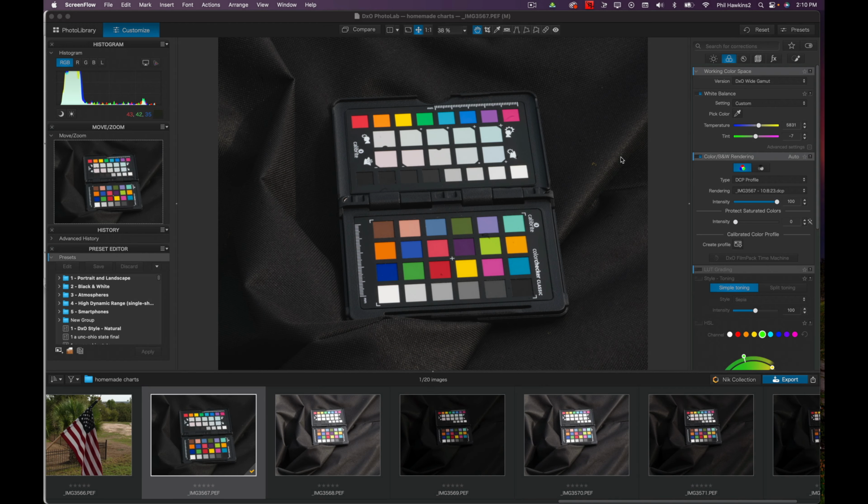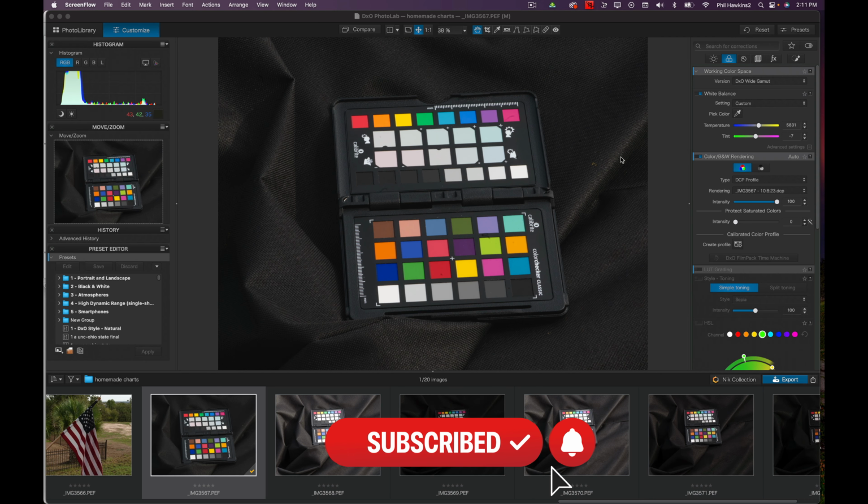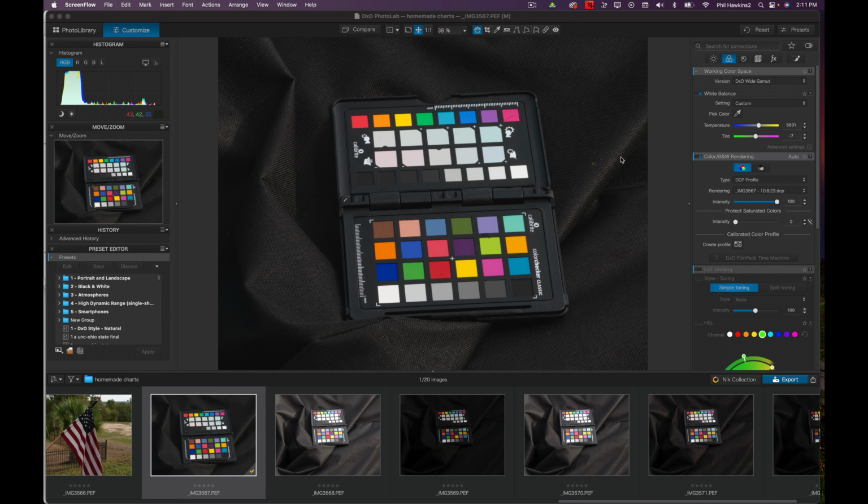Brand new for PhotoLab 7 is the expanded color and black and white rendering section. You can now create DCP profiles within PhotoLab without the Calibrate software if you have the Calibrate color checker target. Now, this example is with the Passport Photo 2 product.